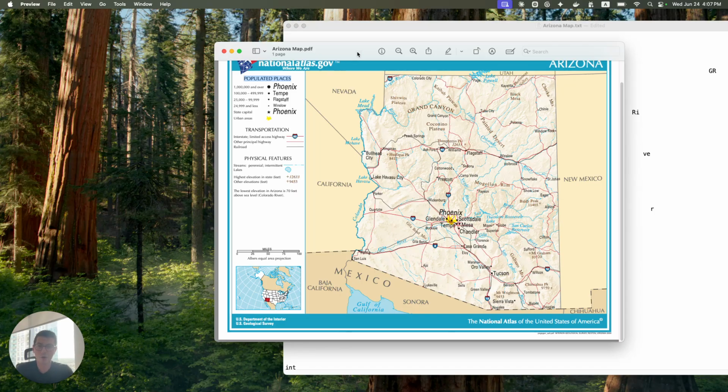I do think this will get better over time, but it's important to understand these fundamentals because it's going to help you get the most out of AI and reduce your hallucinations.